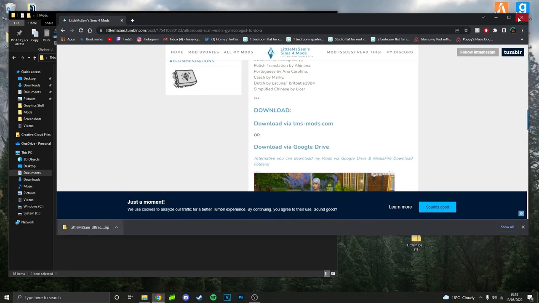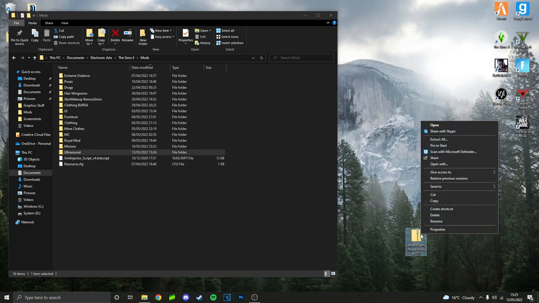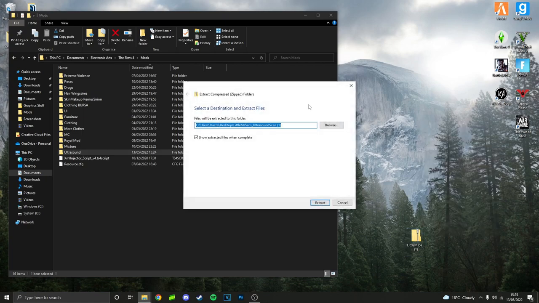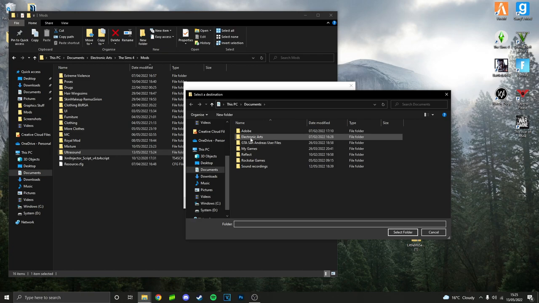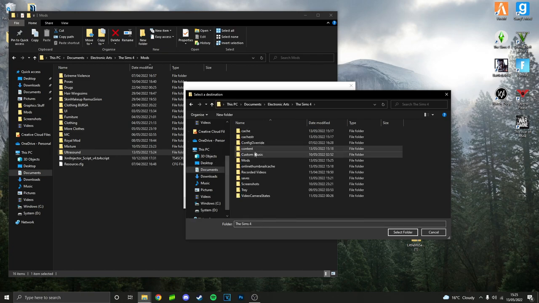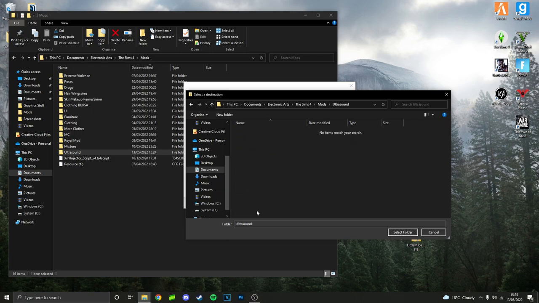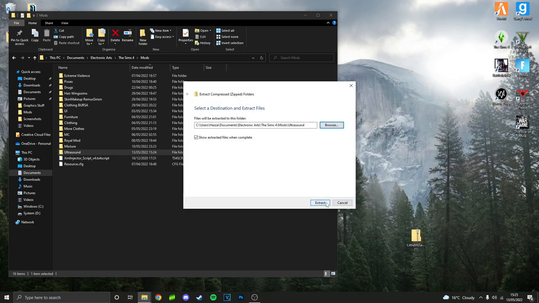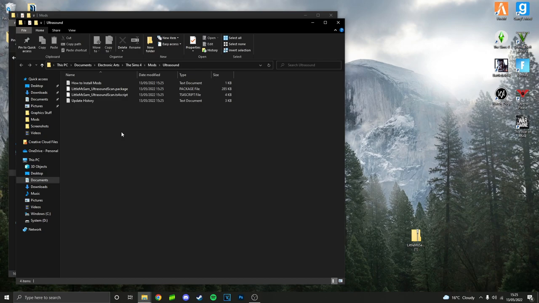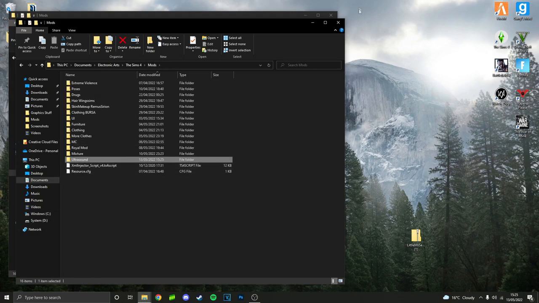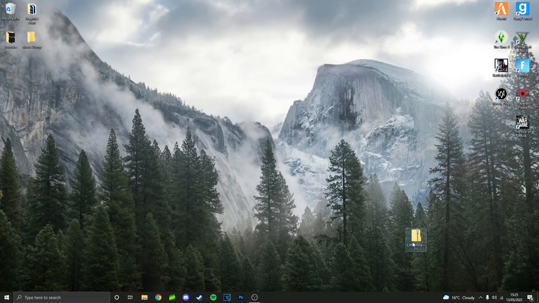And then we're going to get our folder that's just been downloaded, drag it onto the desktop, close out of there, right click this file, click Extract All, click Browse, click Electronic Arts, well, go to Documents, Electronic Arts, The Sims 4, Mods, and then ultrasound. Select the folder, click extract, and then you should have these files in your ultrasound mod folder within your mods folder. So I'm just going to load into the game.